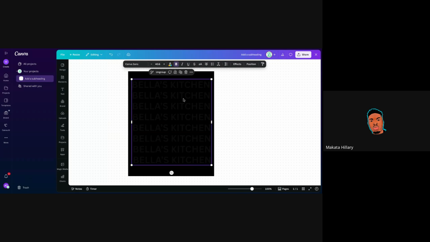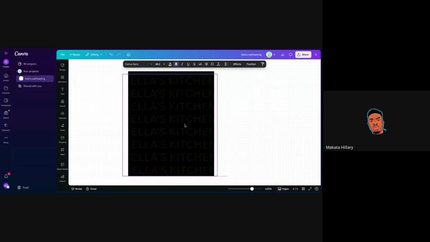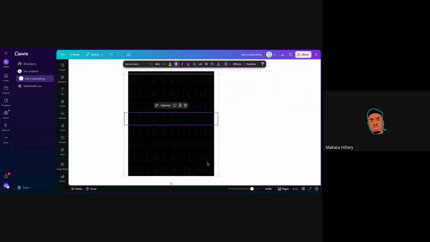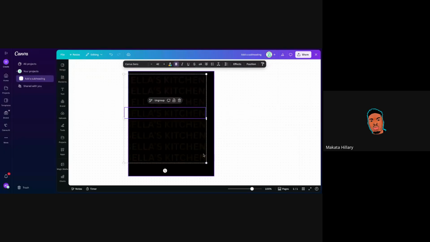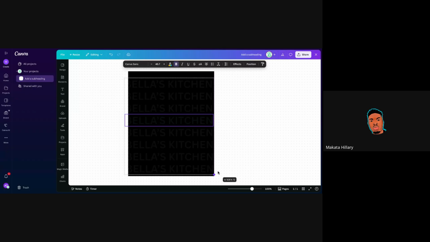We'll go ahead and group all the Bella's Kitchen we just added. Then once we are done grouping it, we just zoom it out to make it bolder. Depending on what you want to achieve, you zoom it out like this, or you can decide to just leave it small. But it's meant to pass this wall so that the person is not going to see the full spelling of that Bella's Kitchen, but is going to know that it's Bella's Kitchen that is there.